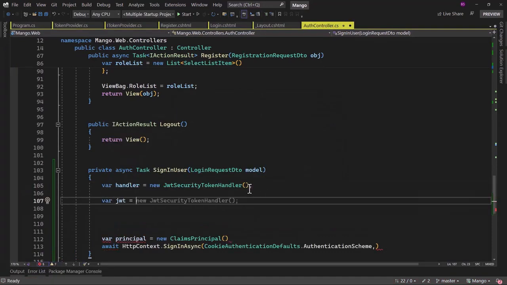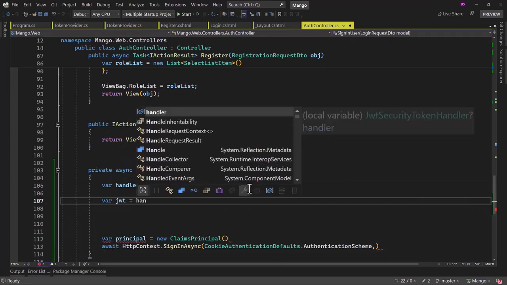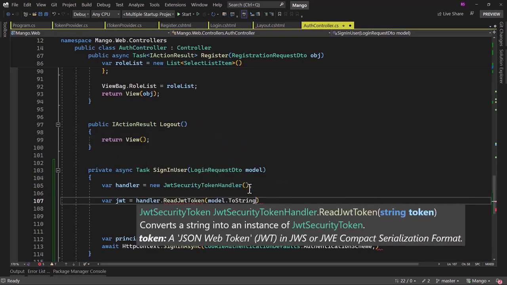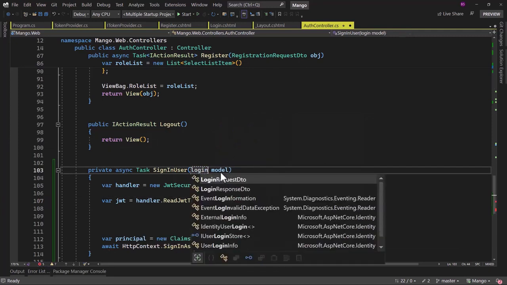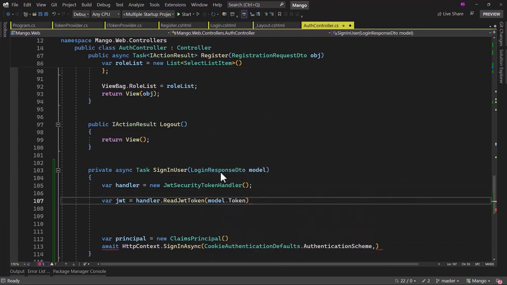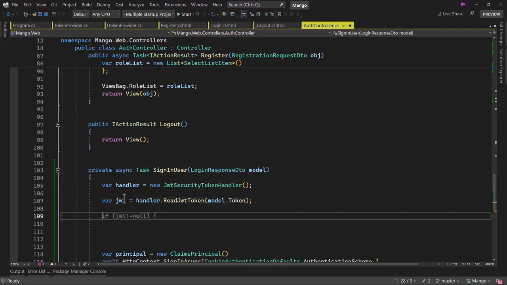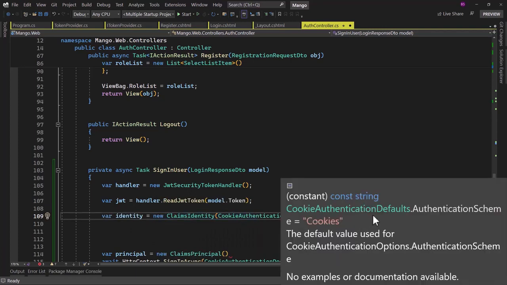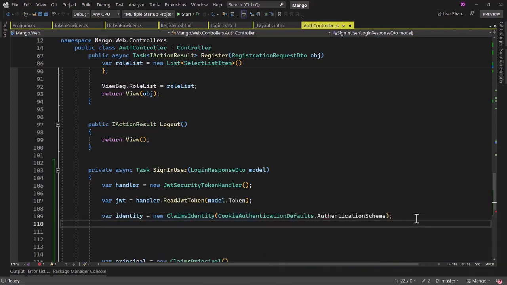After that, we will need to read the JWT token. So on handler, we have a method read JWT token, and there we will pass the model.token. I do not see that here because it will be login response DTO and not the request. There we go. That will basically read the token, and from that token, now we want to extract all the claims that we added. Let me create a variable identity that will be new claims identity on the authentication scheme of cookies. Then on identity here, we want to add a claim.